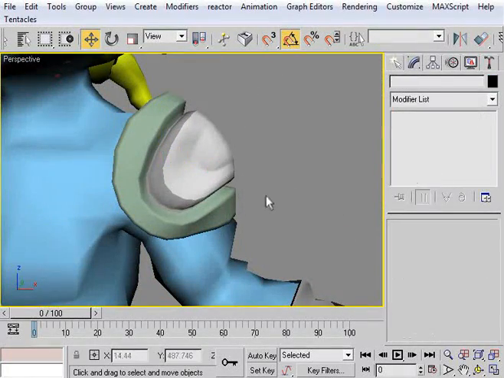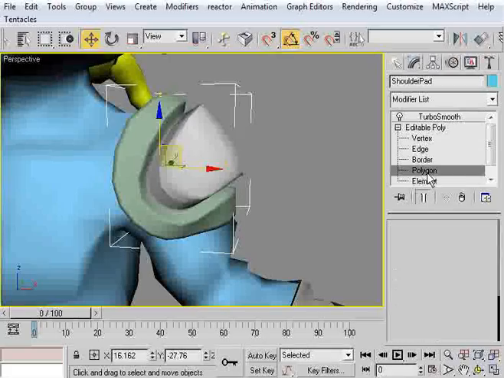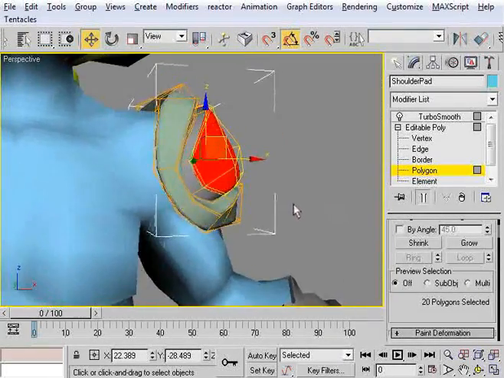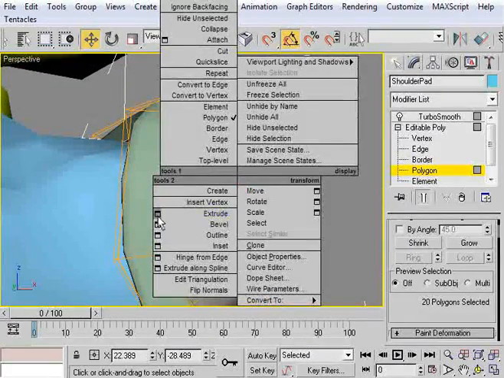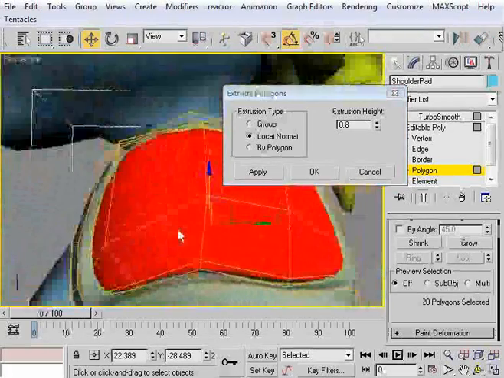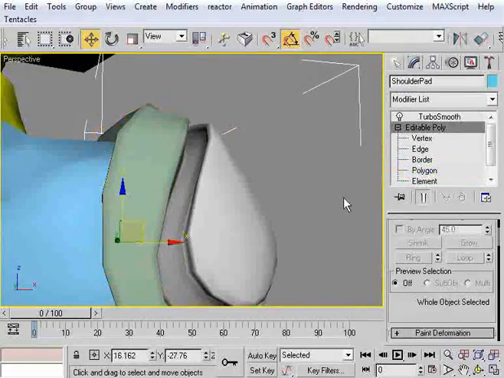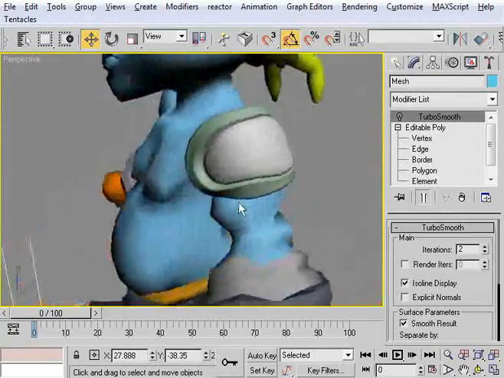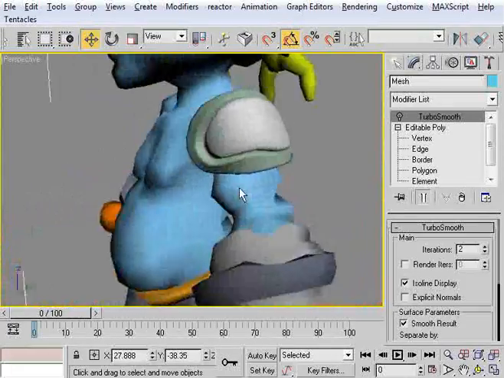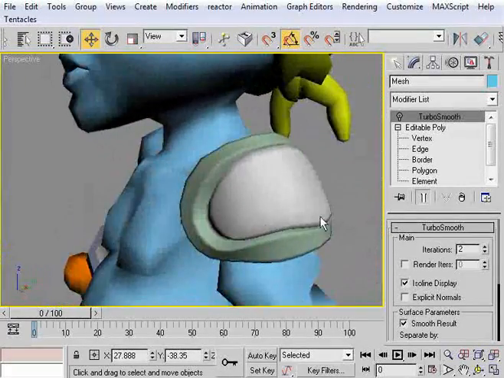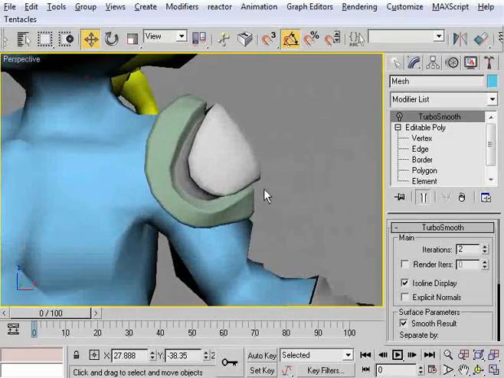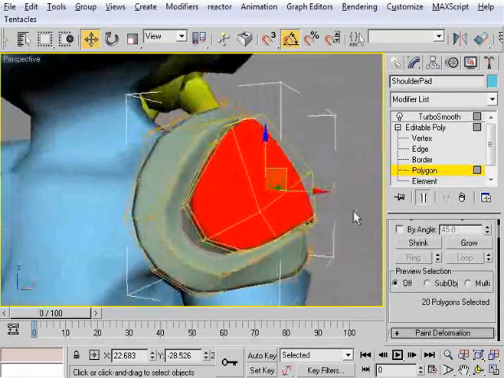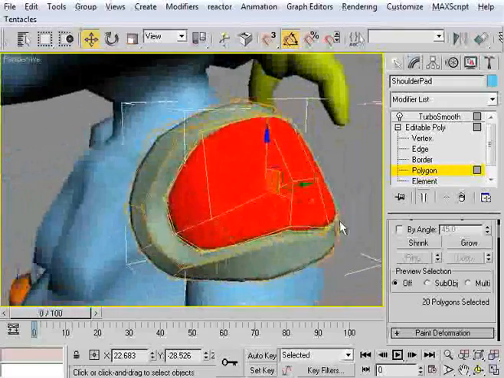But I don't really like the way that's looking, so I'm gonna go back here, and I'm just gonna do a normal extrusion, local. Let's see what that looks like. Okay, and I can tell that there is something more I would like to do to that. And let's see, what can we do?